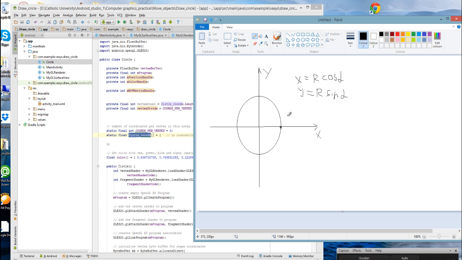So here our alpha is equal to 0. See, if I place my alpha 0 here, my x will become radius. So this point is basically radius, 0. Okay, so the y, because of the sine alpha, is 0. And similarly I can define all points.